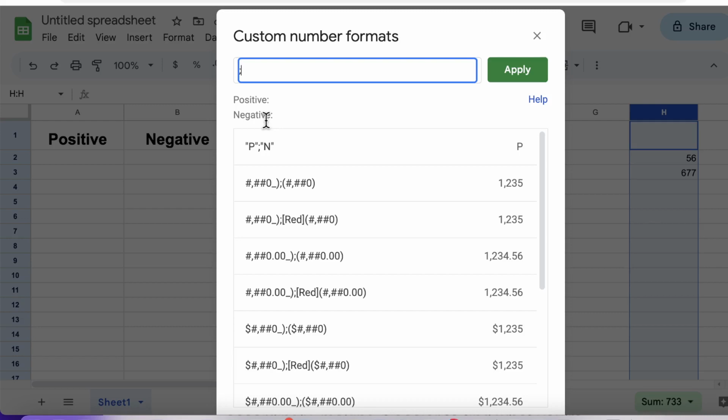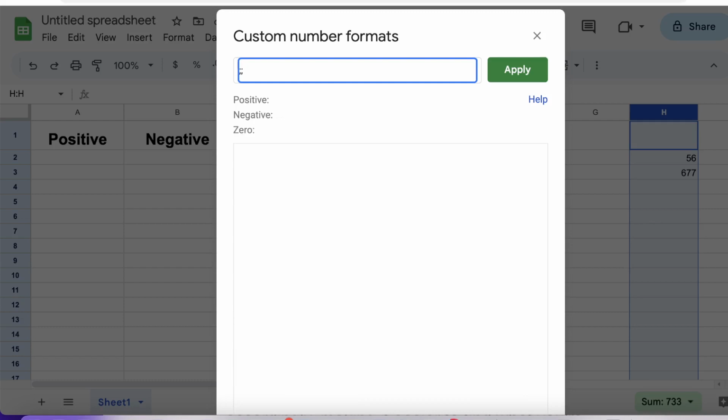So if it's positive, we will give what condition we want it to do. If it is negative, what we would want it to do. Then the next one, if your entry is 0, what do you want it to do? Let me add a semicolon again. If your entry is a text, what do you want it to do? So basically, this is how custom number formats are categorized. Now, if we understand this categorization, then we can start applying our percentages.